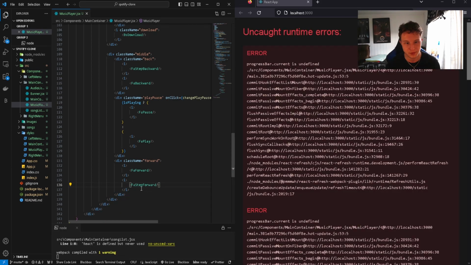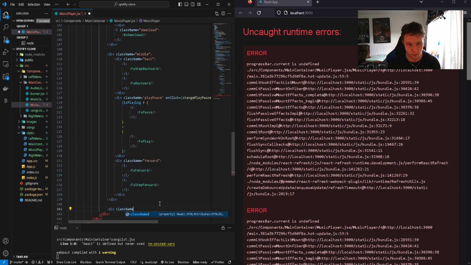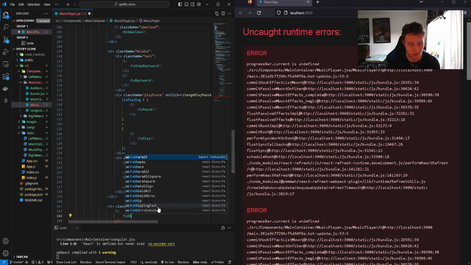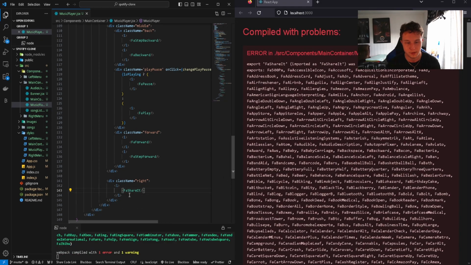Just like that. And if we go below two divs here, we want to create another div with a class name of right. And this is going to have an icon of FaShare. Okay, so then we go one div below the right div, so it's going to be here. We want to create another div.